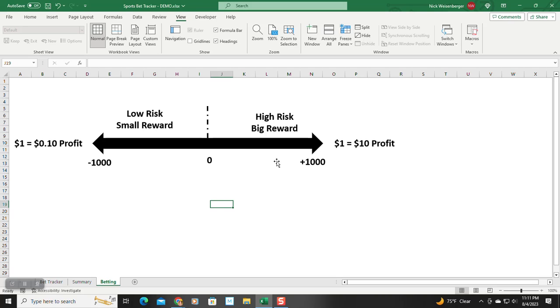So the odds can be either positive or negative. If they're positive, that means the sportsbook thinks it's less likely to happen. So there's a high risk for you as a player, but there's a potential for a big reward. So for example, if the odds are plus 1,000, you bet $1, you would get $11 back. You would get your $1 bet plus $10 of profit.